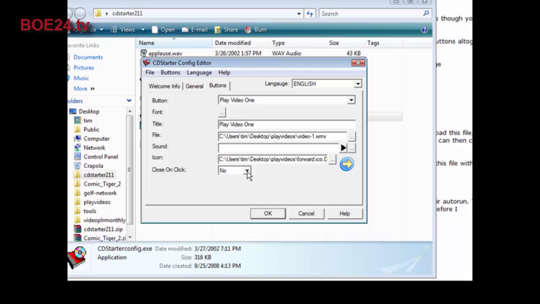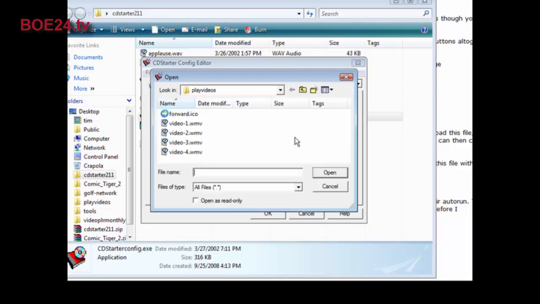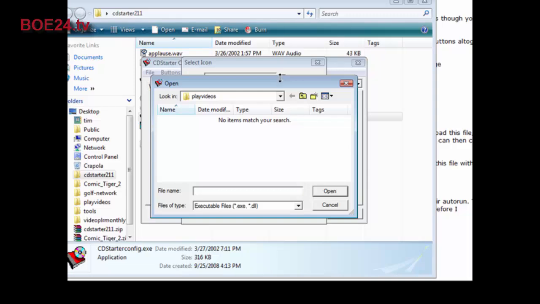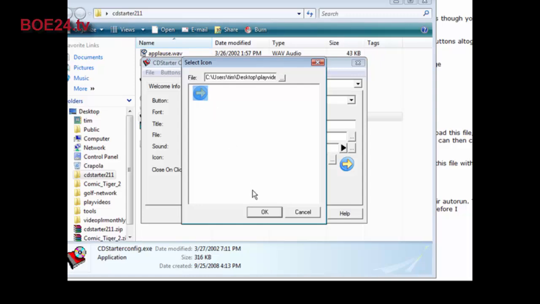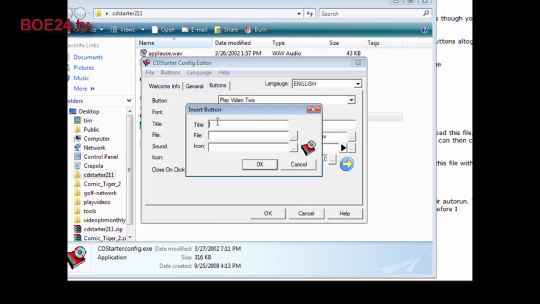And if we want to close on, click yes or no. Okay, then we go to buttons. We'll do an insert, and we'll insert another one. So we do play video 2. Same deal again. We find the file, find the icon, pick it, click OK, click OK again, and then we do buttons, insert, do the same thing with video 3 and video 4.